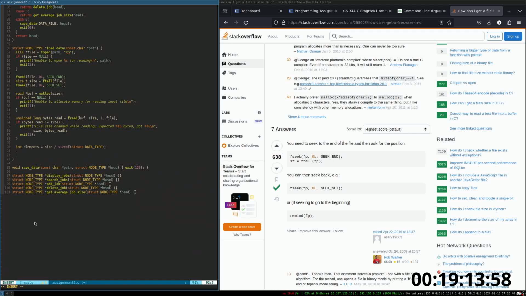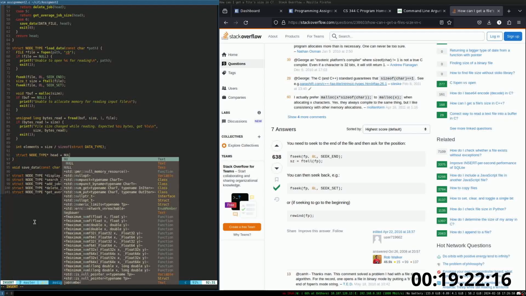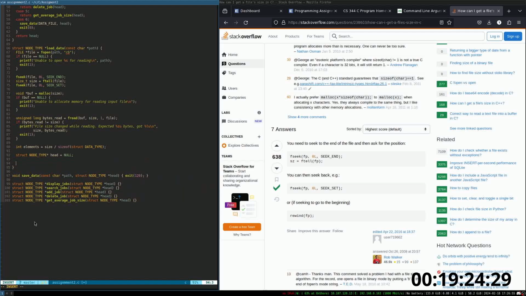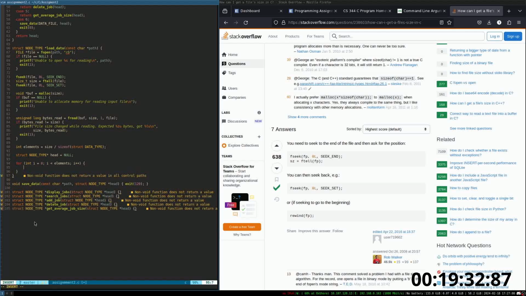Actually, we're going to need to have our head. So node type pointer head equals null, right? Because an empty linked list is just a null pointer, because there's nothing there. And we're going to do for int i equals 0, i is less than elements, i plus plus, right? Oh man, Vim really doesn't like this formatting. Look at this. When I hit enter, it puts the tab here, which is 4 spaces, but the LSP only likes 2. So there's a little battle going on here, whatever.